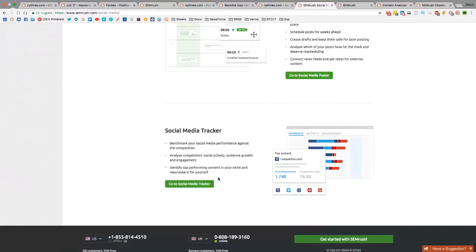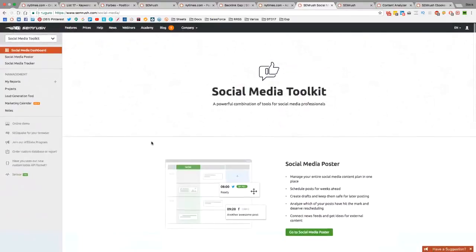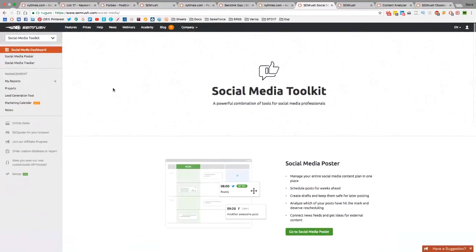So this is Social Media Tracker. So this tool was designed for monitoring social media efforts across Facebook, Twitter, Google+, Instagram, YouTube, and LinkedIn. So here you can track the social media activity and engagement of yours and up to 20 of your competitors across these channels. So it allows you to see public posts, tweets, to see how big their audience is and how well the audience responds to the content they post. Okay, so this is what we have for Social Media Toolkit.